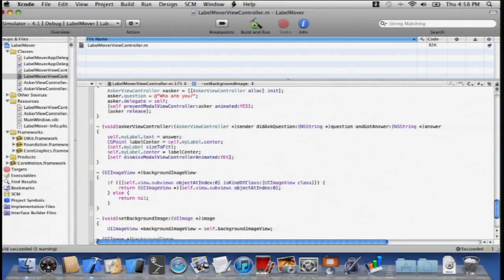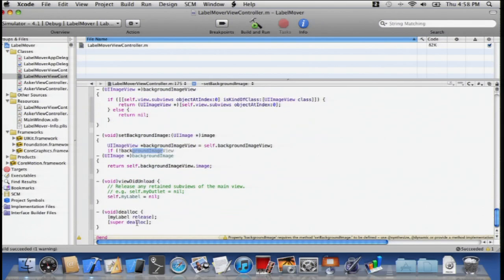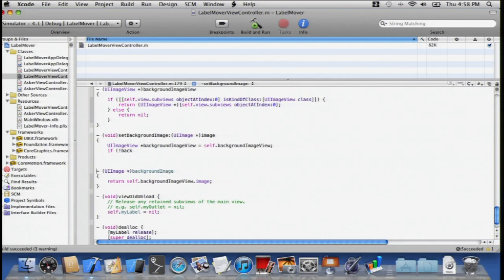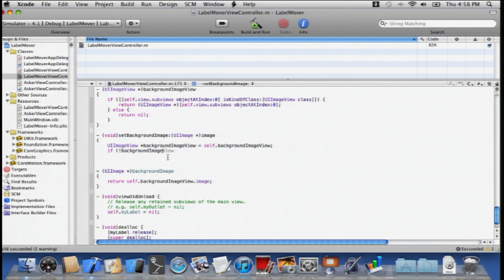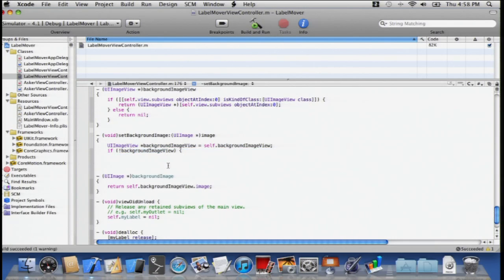All right, so if I don't have a background image view, then I'm going to create one here. I'll say my background image view equals a UIImageView alloc initWithFrame, and I'm going to set it to be my whole view's frame. I want my background image to fill my whole frame, so self.view.bounds.